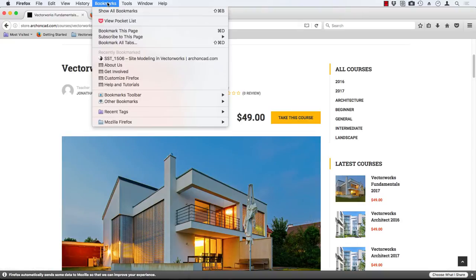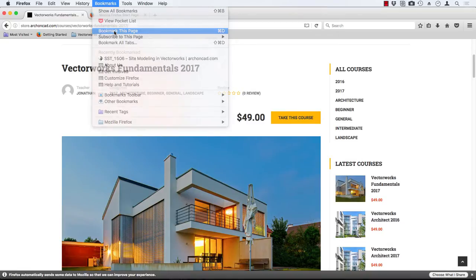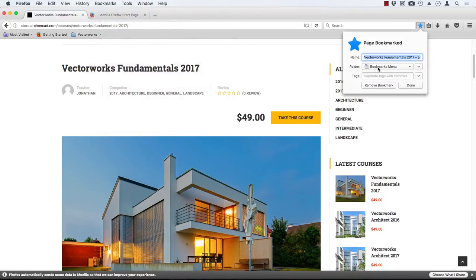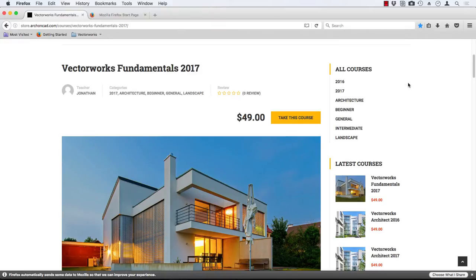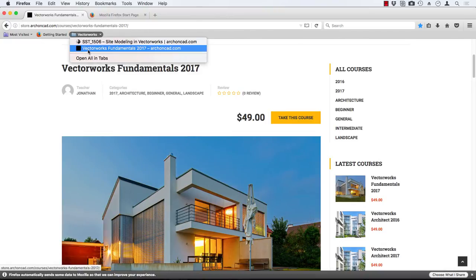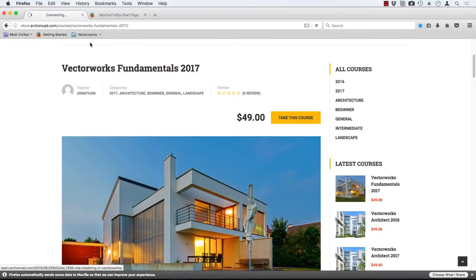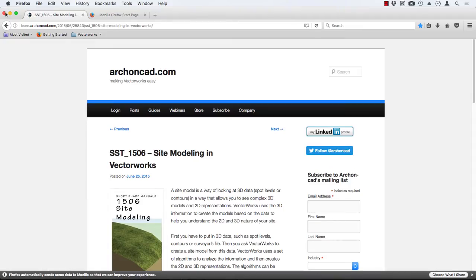Bookmarks on the menu bar, and bookmark this page. Where do I want to put it? I want to put it into Vectorworks. And done. So I've now bookmarked this page as well. If I go to my menu bar, you'll see there's my fundamentals course and there's my site modeling. And if I click on one of those, it will take me back to that page.